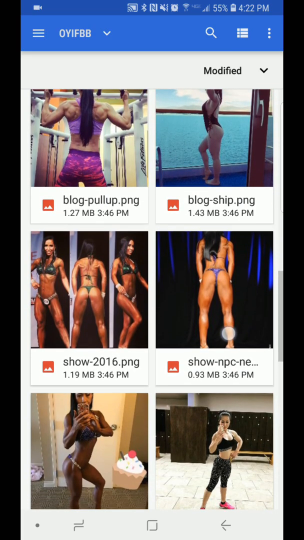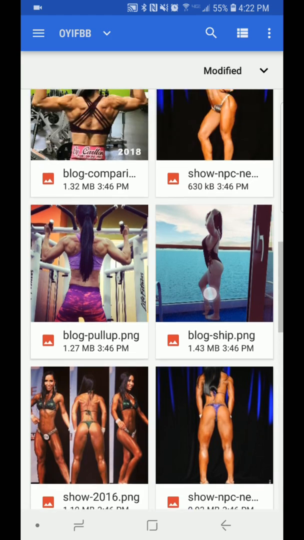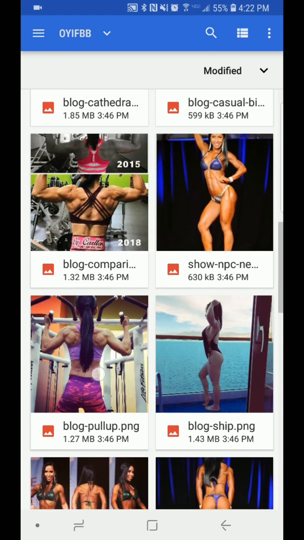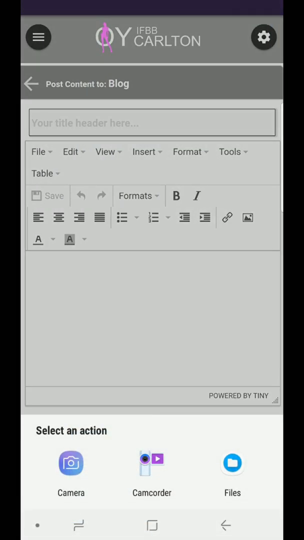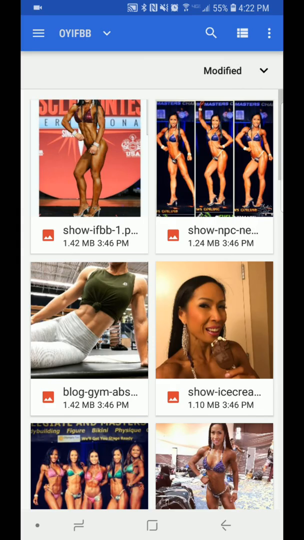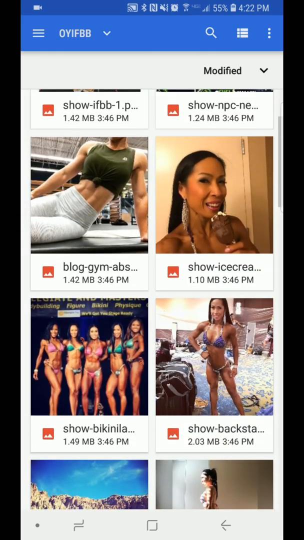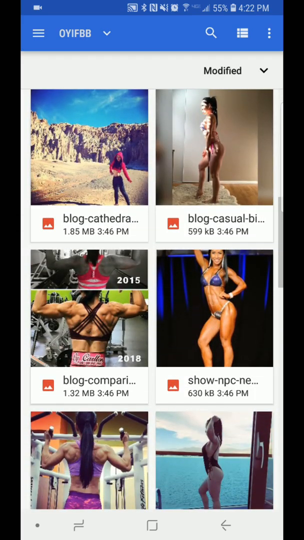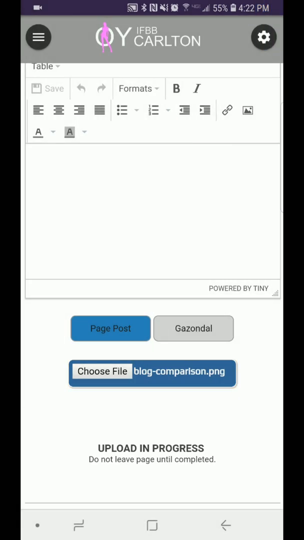So if you had a notepad, it'd probably be easier to keep track as well. Kind of screwed up there, but let's go ahead and select that blog comparison and upload.